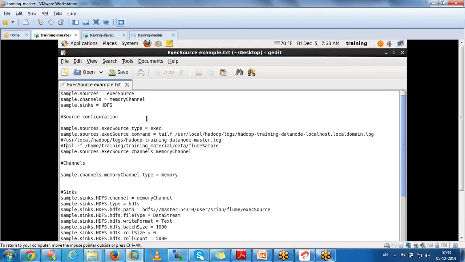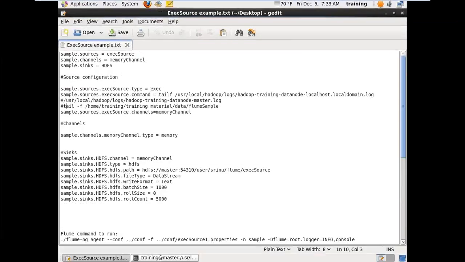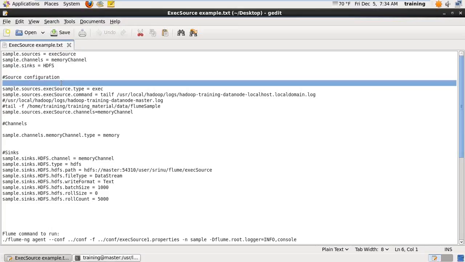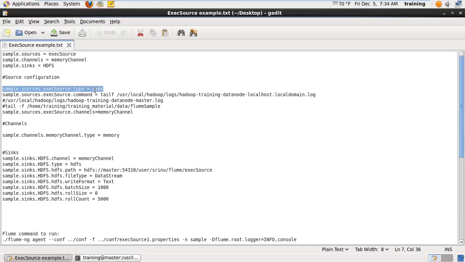So this is the example I want to explain. This is the source, this is the channel, this is the sink. The source is the exec source, so the source type is exec. By using this source type we can execute Linux commands, and we can get the output of those commands and store it into HDFS.